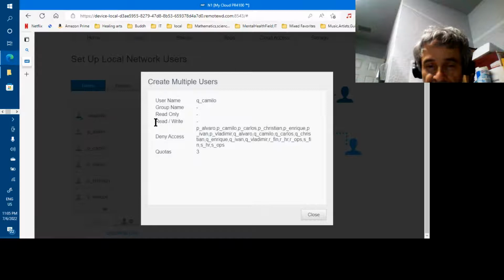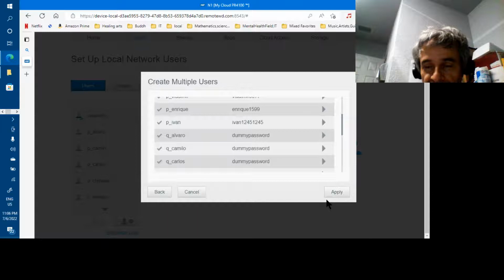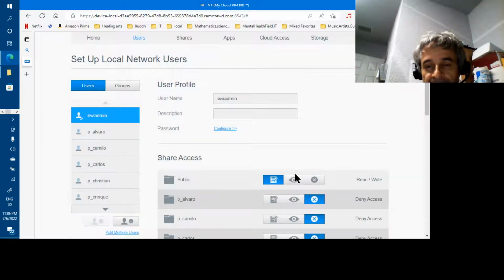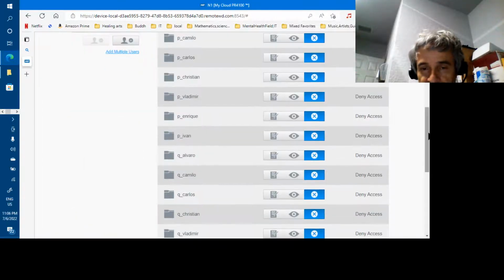In other words, one would have to mentally move this read write up here and put it right after group name so that it would coincide with what you have on the spreadsheet and in the import text file that you're importing. But it doesn't matter. It's just something that maybe they could fix. Maybe they don't need to.